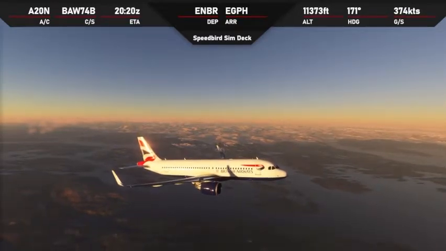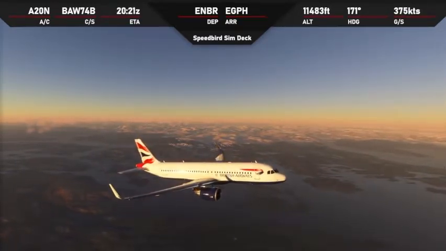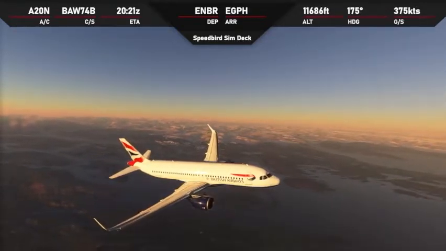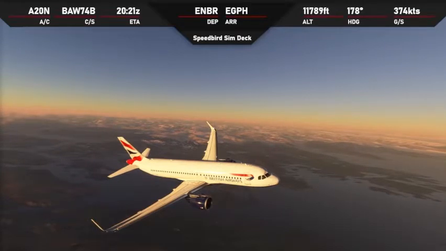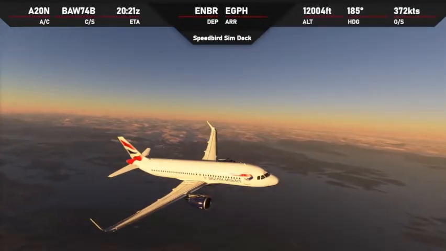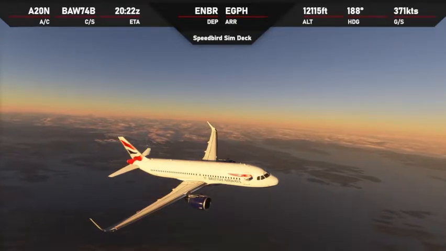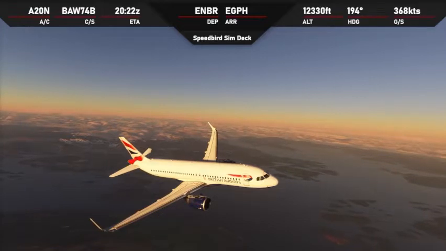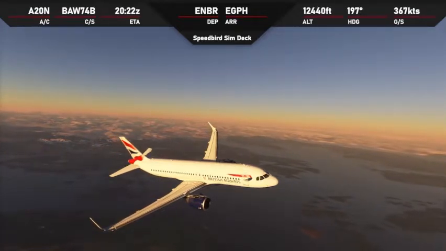As views go, that's not bad at all, is it? That's not bad at all. Yeah, this is us making our right turn now towards Apotu, heading 239 degrees.